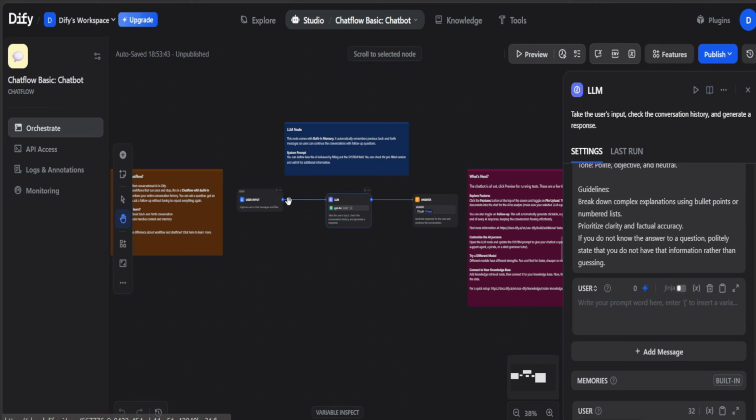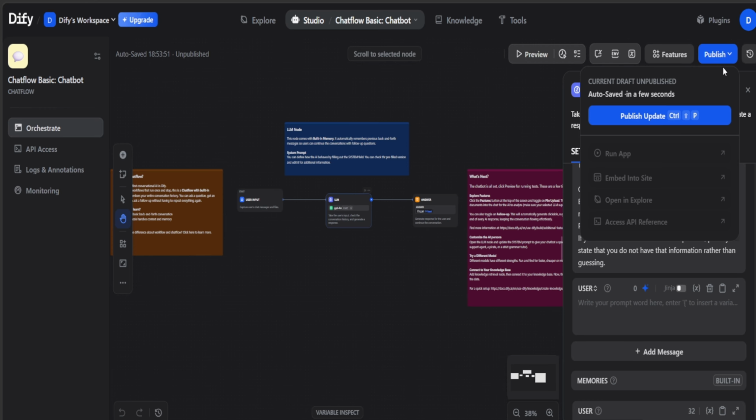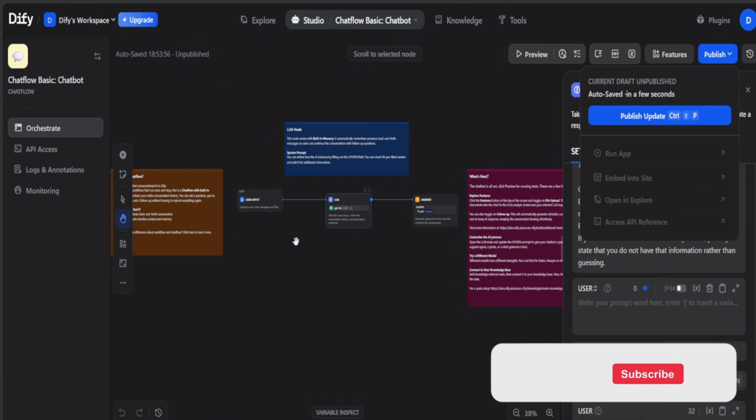Now you could test the app inside Dify and then adjust the prompt until the answers are good, but once it is all done, the publish button is right here in the top right corner. You could run it, you can embed into a site or the other options. So publish the app as a web app or use its API to connect it to another website or system. But that's pretty much the general idea on how you can create AI apps using Dify.